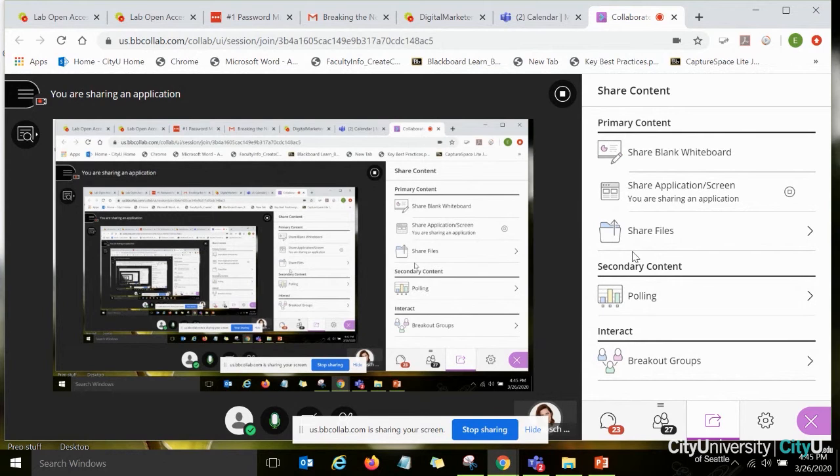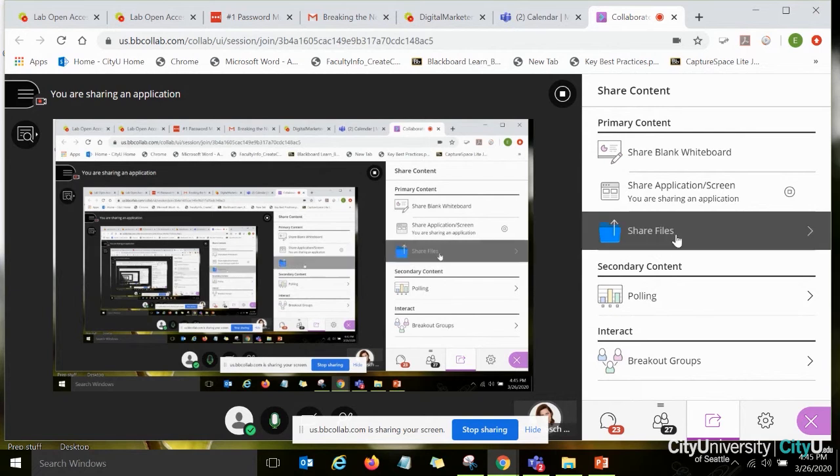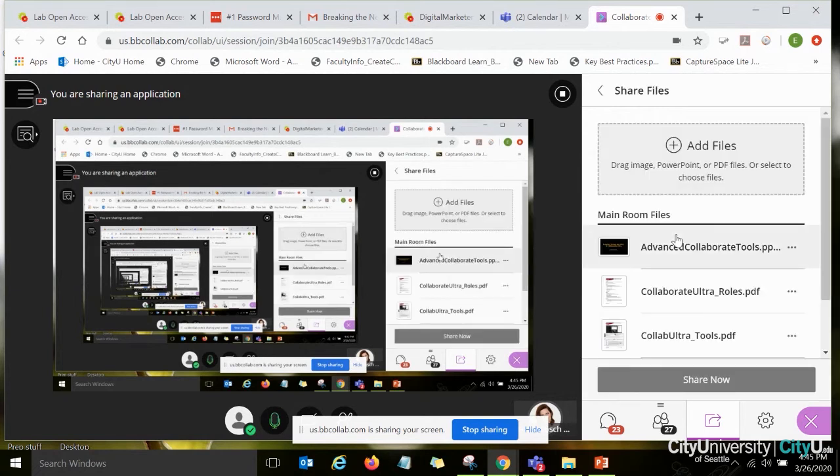So basically, to share a file, let's just say you put together a PowerPoint presentation for your class. How do you upload it into Collaborate? You will go to share files right here, and click add file. It will bring up a browser of all the documents you have on your computer. Just choose a file and click share, and everyone will be able to see your PowerPoint presentation.